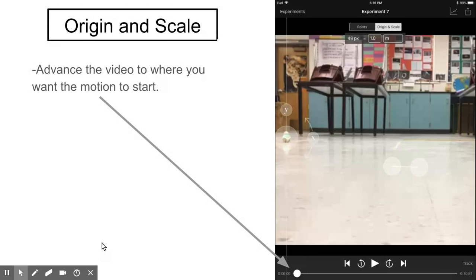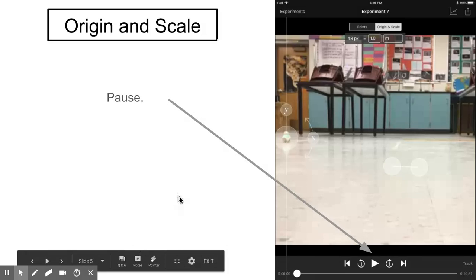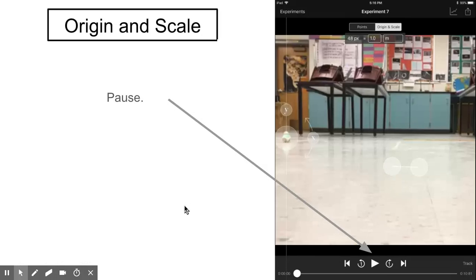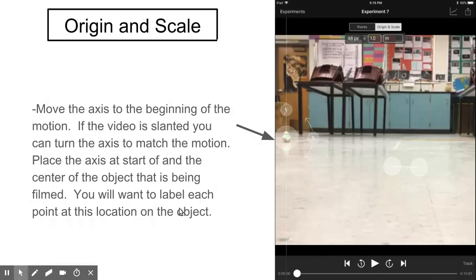First, you're going to want to advance the video to where you want the motion to start. So I advanced the motion so that BB8 would be in the frame to where the motion is going to start. Then I pause the video at that point and then moved the axis to the beginning of the motion.